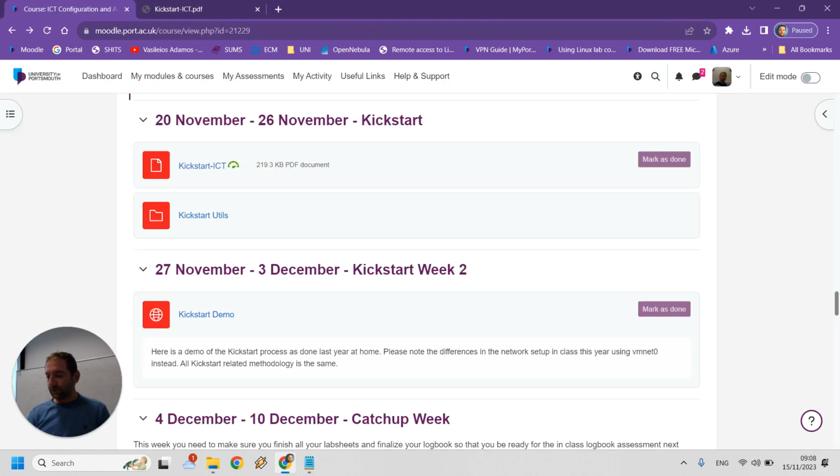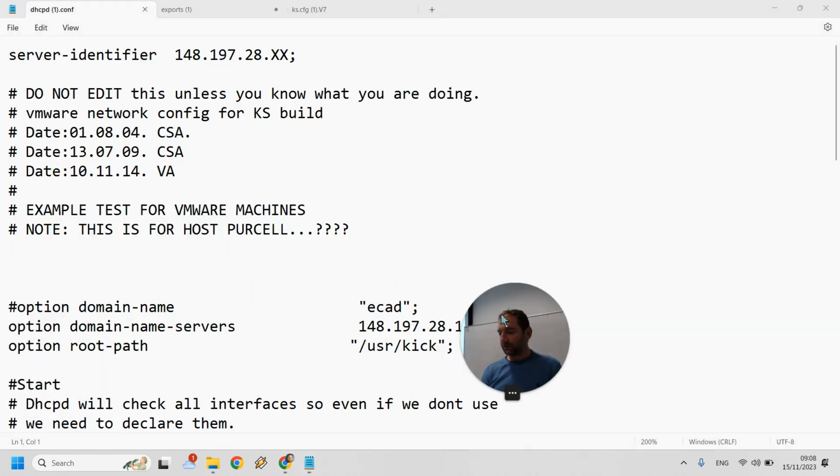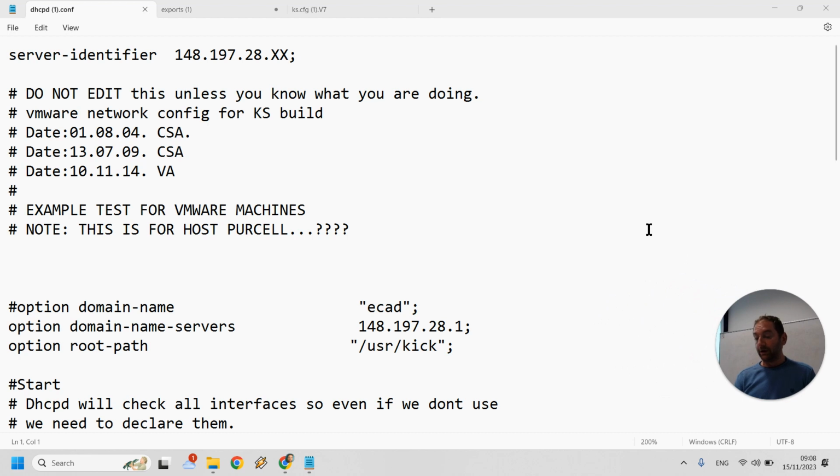Now on Moodle, you will find that there is the lab sheet and then there's a folder called Kickstart Utils. In that Kickstart Utils folder, you will find an example of the dhcpd.conf file. Now this file is the first most important step in the installation, and in fact 90% of the problems that come up with Kickstart not working are because of a misconfiguration in this particular file. So you need to be a bit careful about this one.